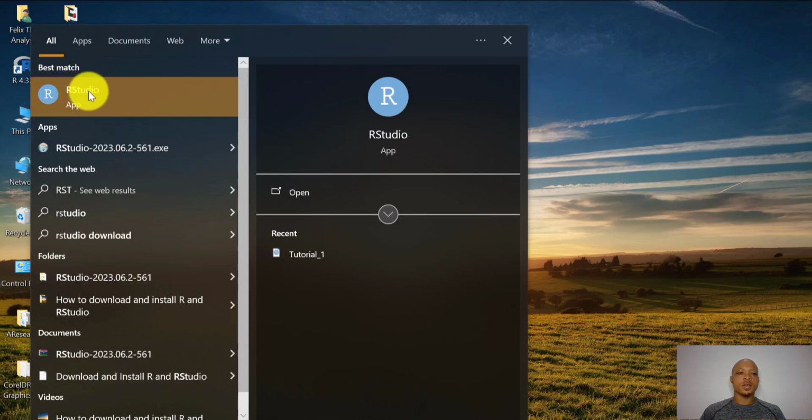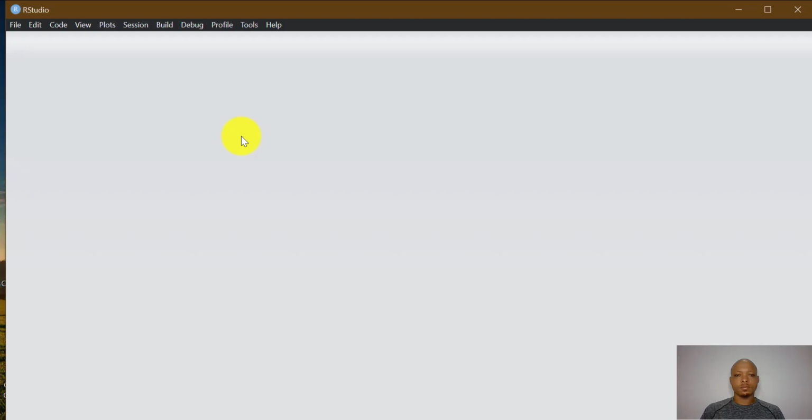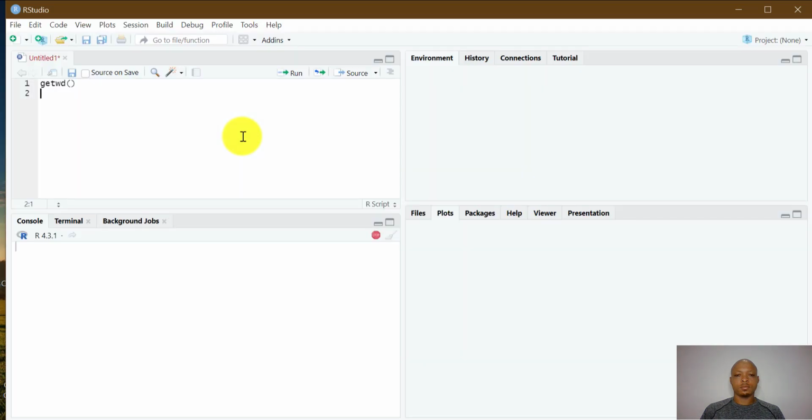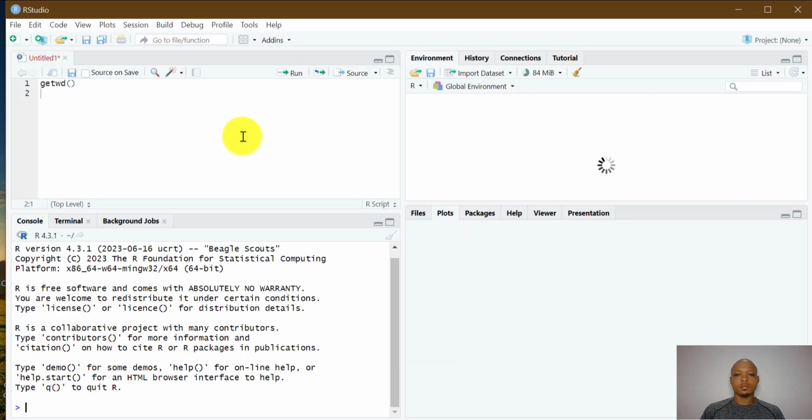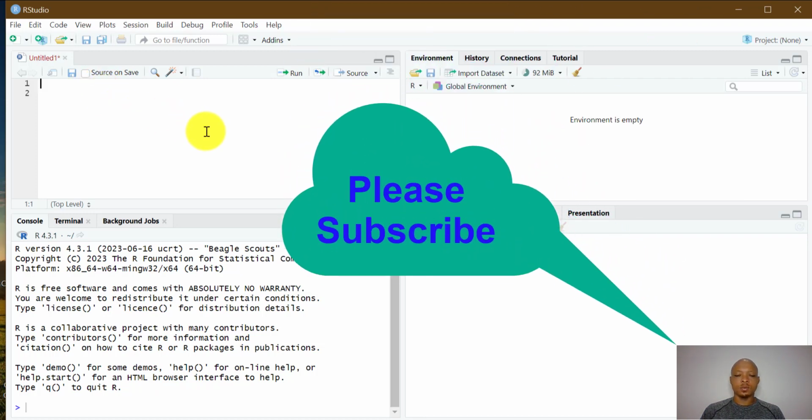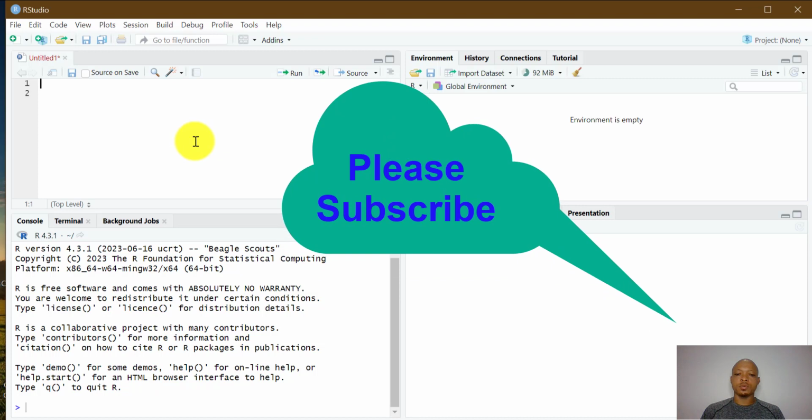So when it opens like this, you click on it. So this is our RStudio. This is how it looks. So you can now go ahead and do your analysis and any other thing you intend to do with it. So this is how to download, install and open RStudio.